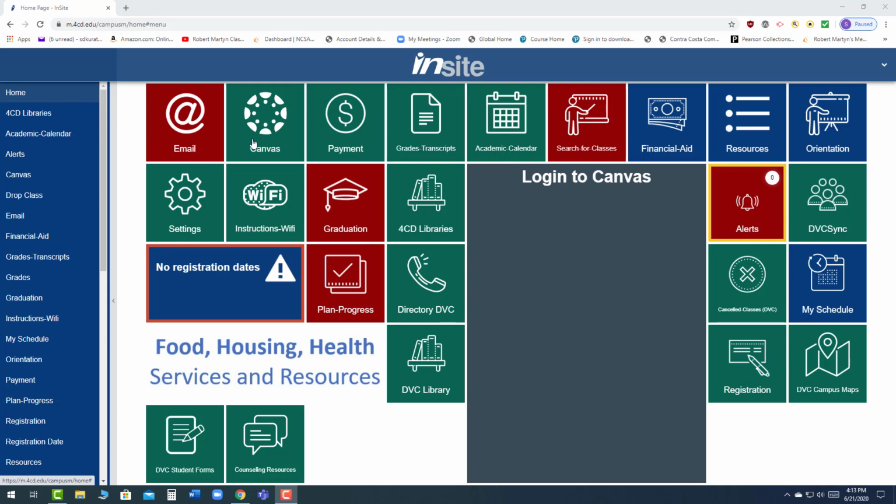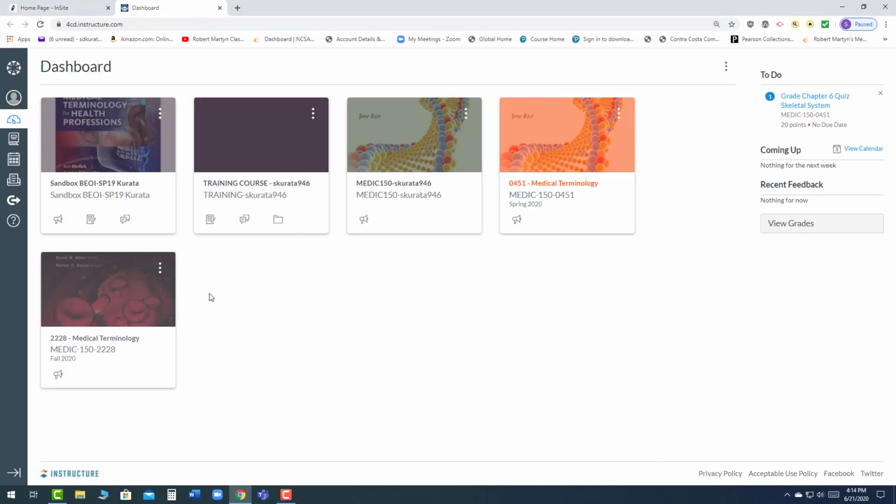So I'm hoping everybody understands how to get to this page on the Insight portal. You're going to click on Canvas, which will take you directly to the dashboard. I want to point out the gray global navigation toolbar over here. This is your account, and you can edit your preferences or your account profile here. This is the dashboard, which shows you all of the classes you're taking this semester.